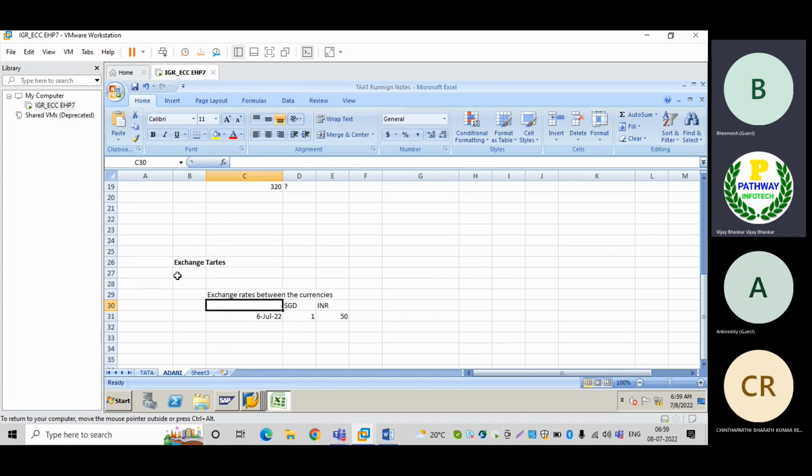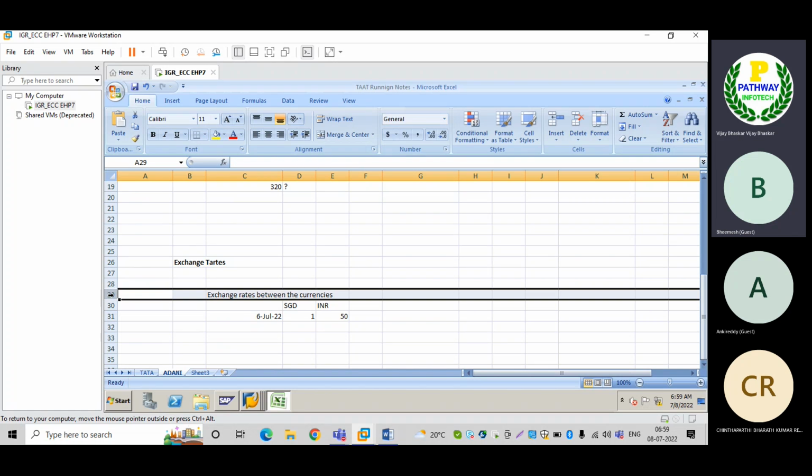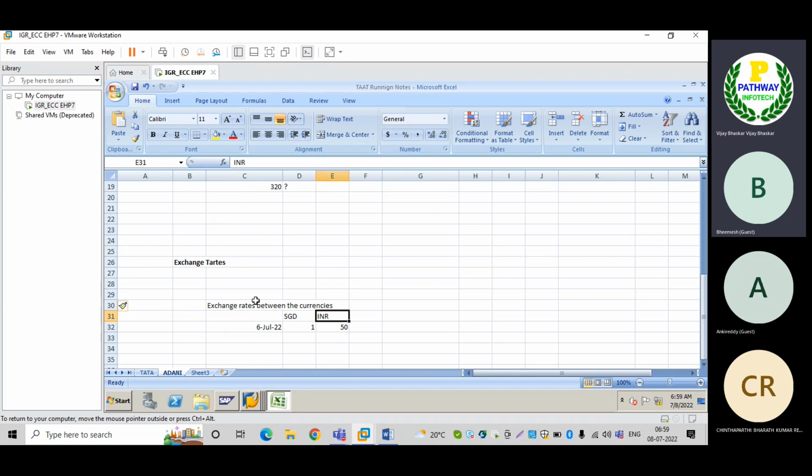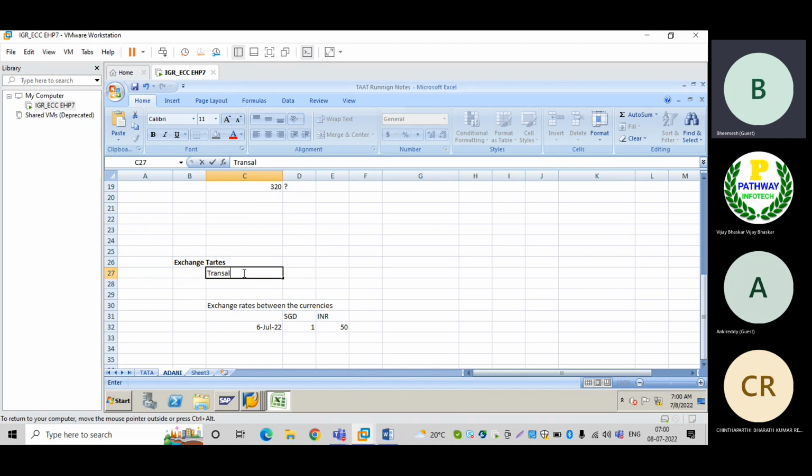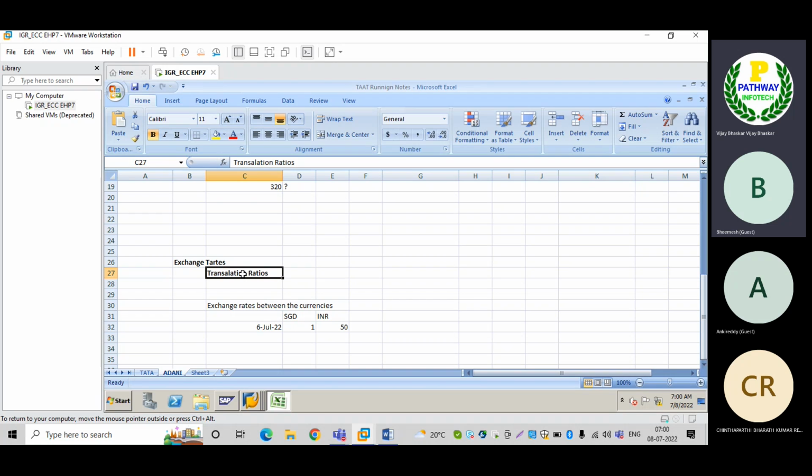Okay, between the currencies. Now this is fine. The exchange rate, we are talking about the exchange rate here, Singapore dollar to Indian rupees. Now, before exchange rates, we must have the translation ratios. Translation ratios are very important.